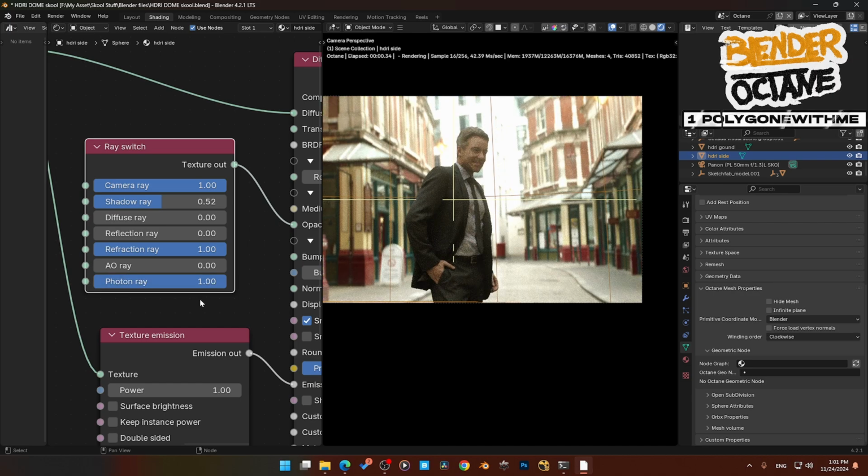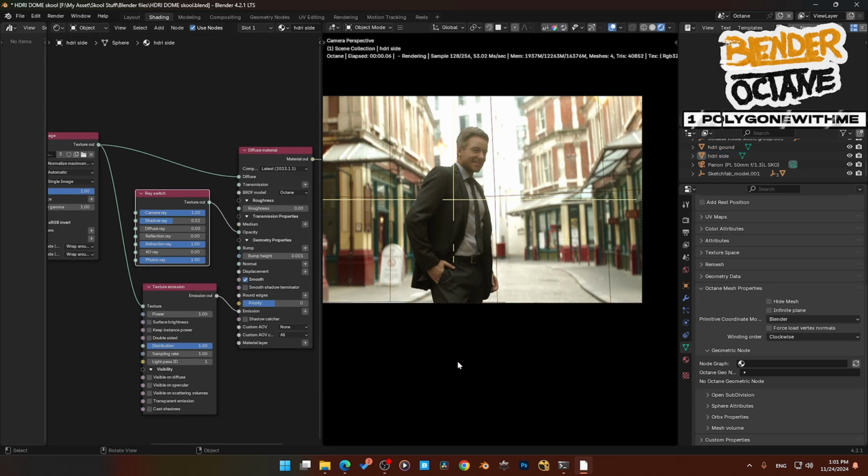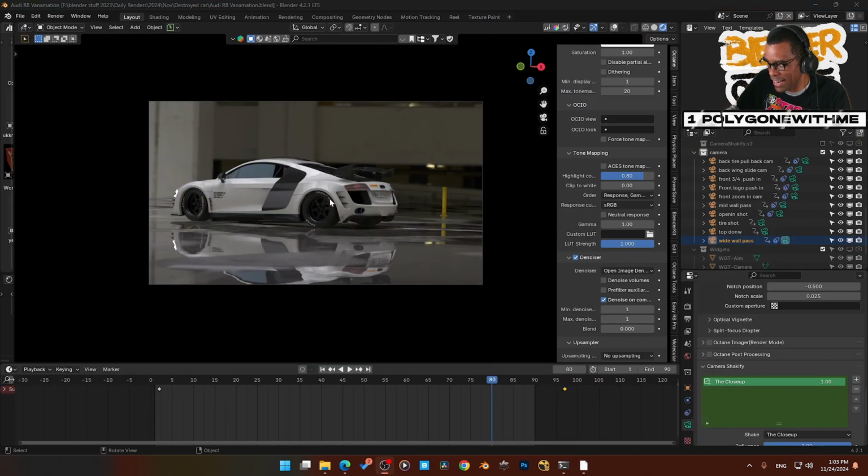But this is something I'll get into in a different video, but that is how we basically can make an HDRI dome in Blender Octane. It's really cool. Now, as far as lighting in my scene, I pretty much didn't really do any lighting. This is just an HDRI that's lighting the whole scene.